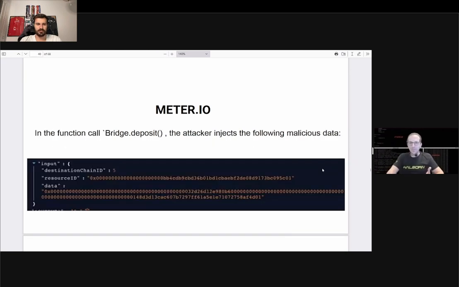So in the function called bridge deposit, the attacker injects malicious data, like a payload. We are more related to the traditional cybersecurity space, like this payload.